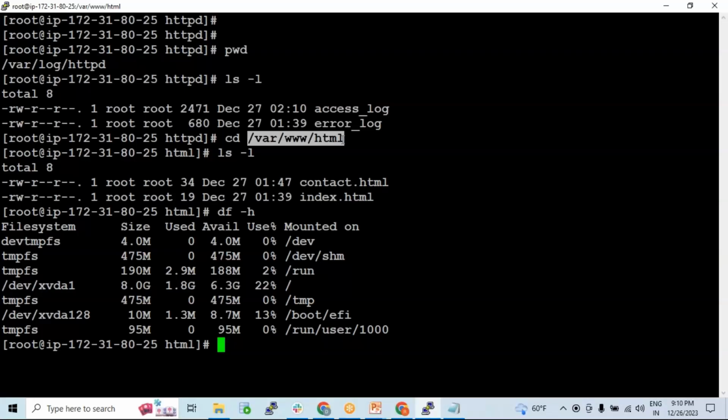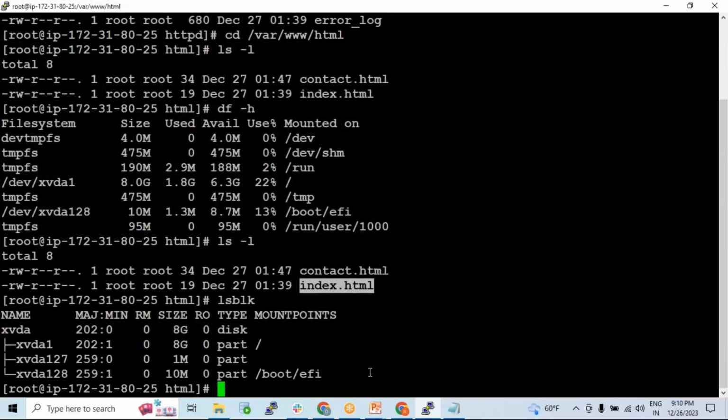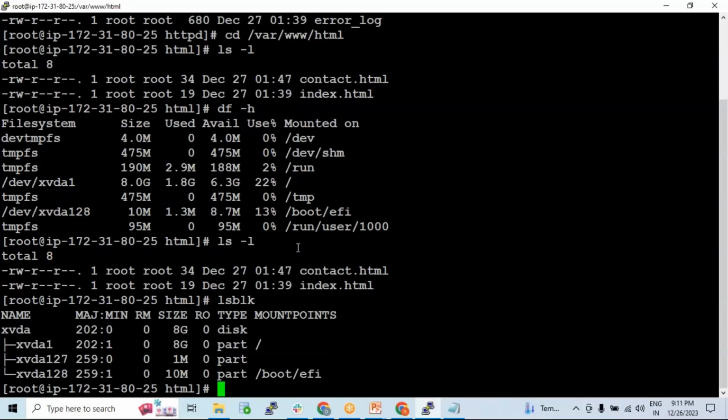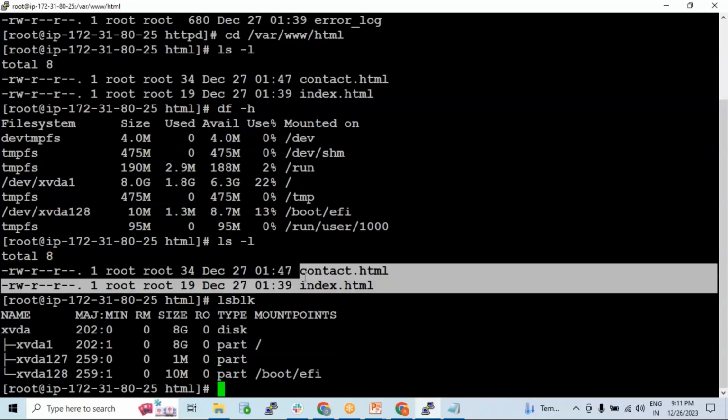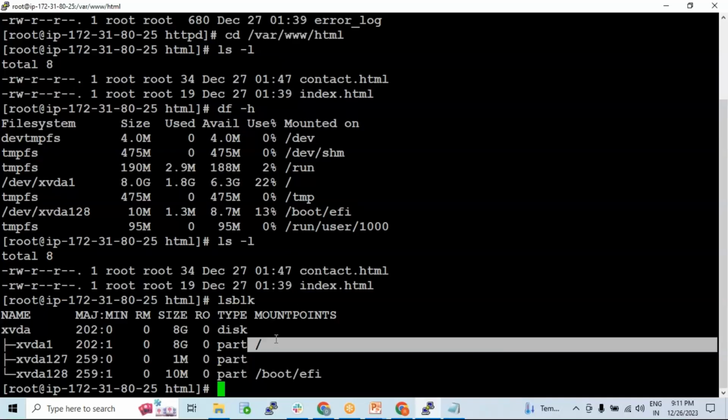Tell me, guys, the index.html is stored in which volume? How many volumes do I have? lsblk. You see that currently I have only one volume, which is xvda, which has one partition. That is where the root file system is mounted. So obviously the index.html files that have been kept in /var/www/html are actually stored in the root file system. Are we good with this statement?